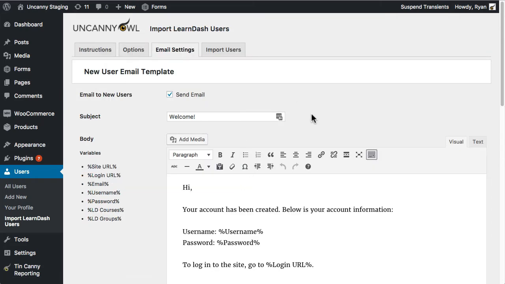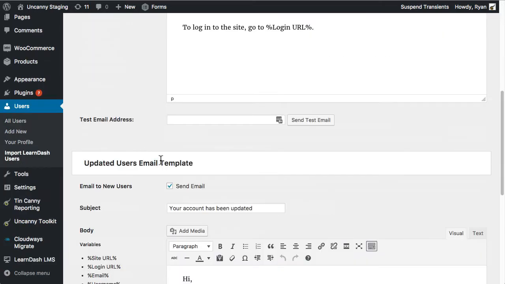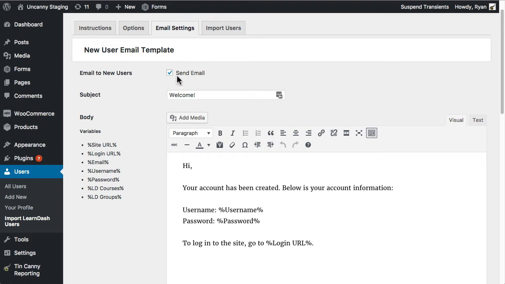Next, under Email Options, what we can do is send emails to users when they get created and or when they're updated. So there's one section up here for new users when they're added to the system, and another section down here for updated users. Make sure that this checkbox is set correctly before you engage in the import, because once you do the import, you can't trigger emails afterwards if you haven't enabled them. So it's really important that you get the setting right if you want to send emails.